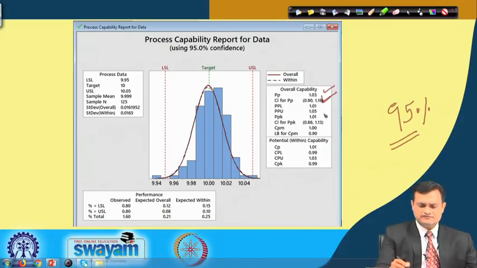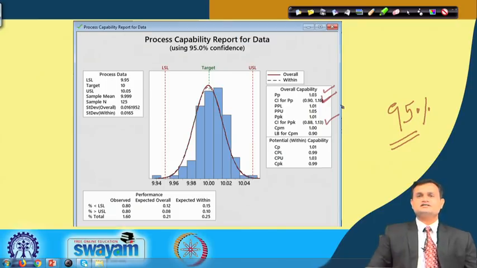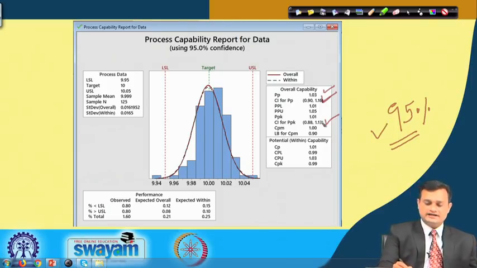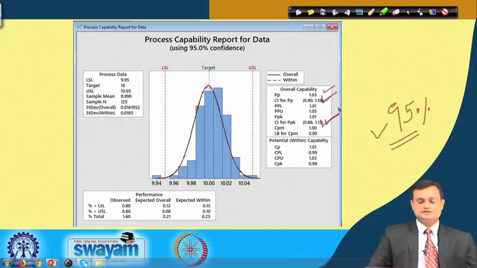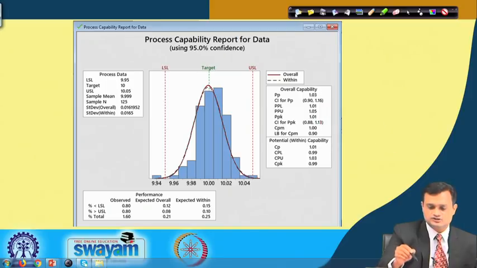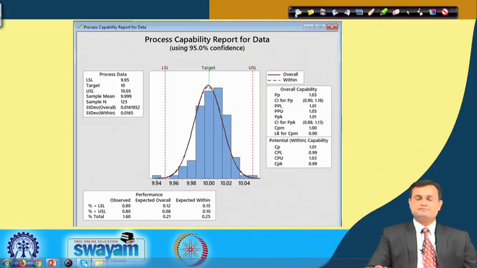In a similar way, I would be interested to see what the confidence interval for PPK is, and your PPK value is 1.01. But if you conduct the study a number of times, you would find that for a different subgroup or for a different window of time, you will have a different PPK value, but with 95% confidence I can say that my PPK value will fall within 0.88 to 1.13. So, this is something additional we can do in the process capability analysis, and we can create the confidence interval for various indices.